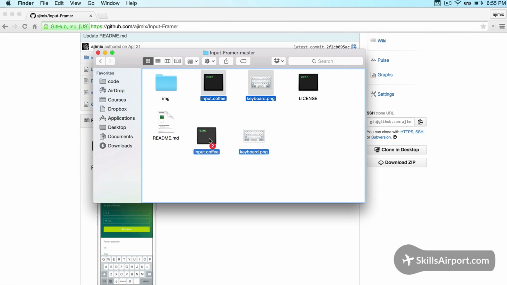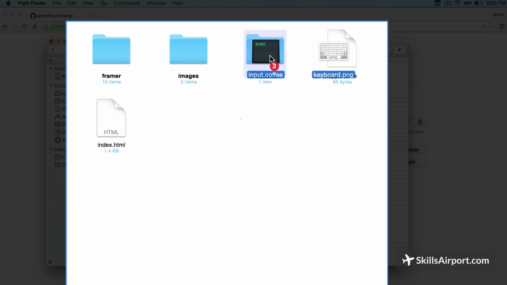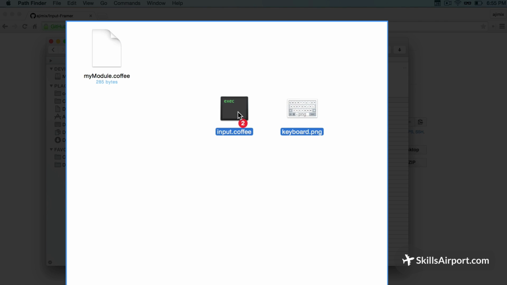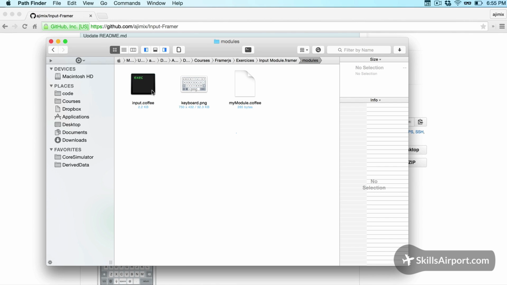So I'm going to copy those files to the modules folder inside my Framer project. Inside the Framer project, as we've seen already, there is a modules folder. I'm going to move those files here, and we already have this input.coffee and the image.